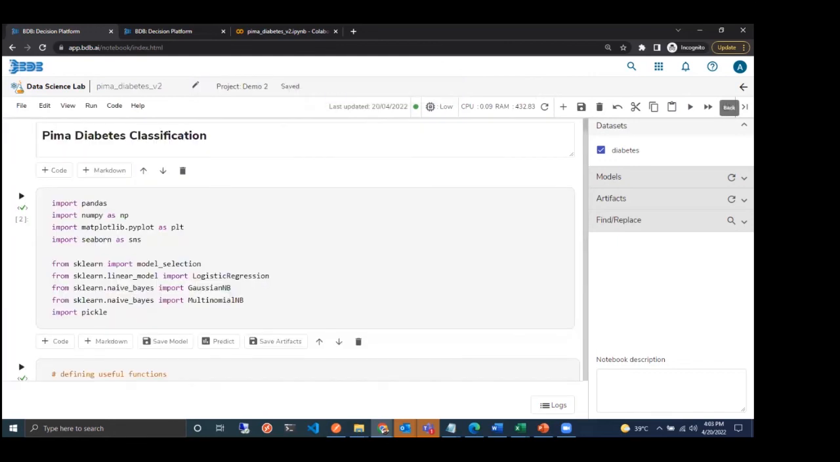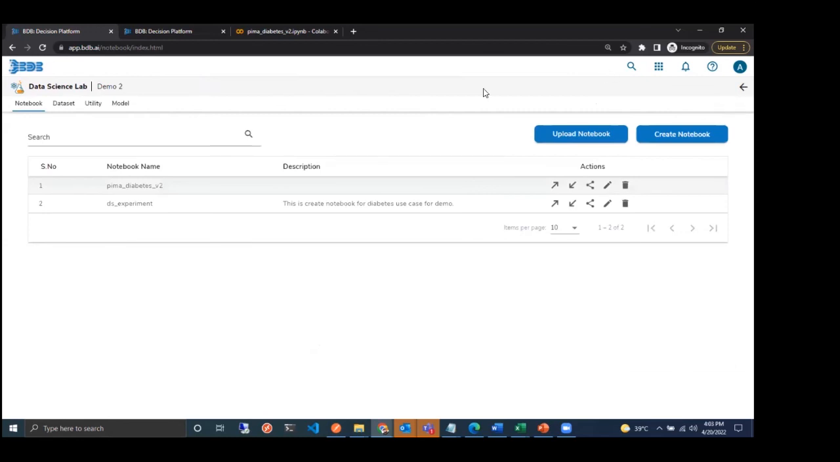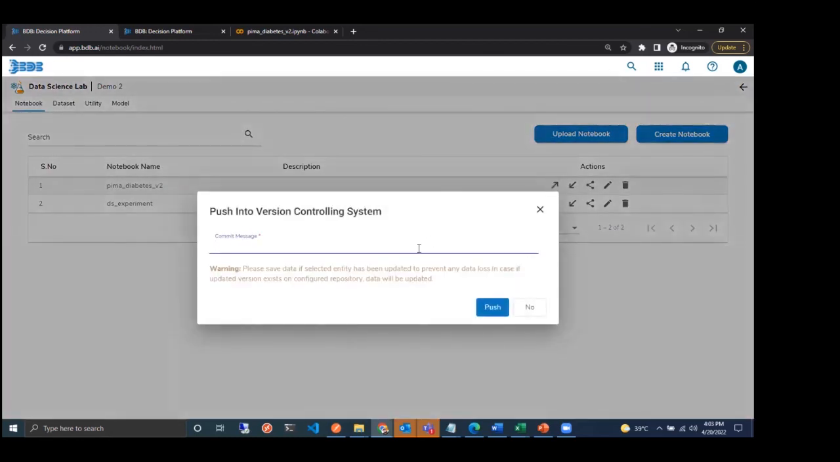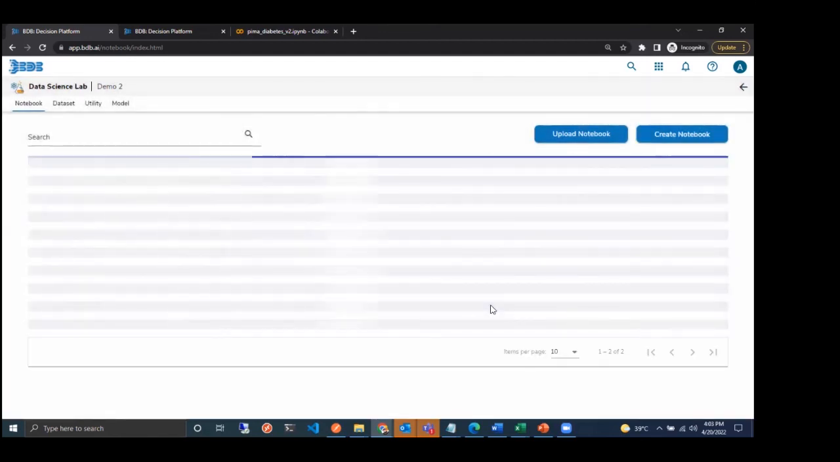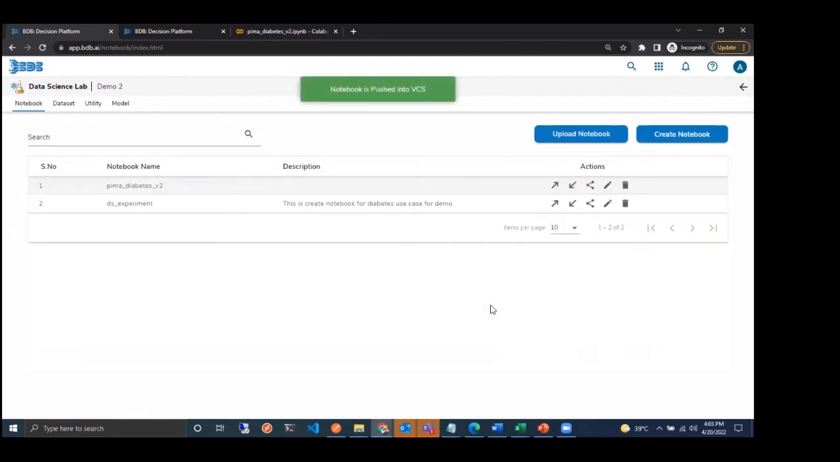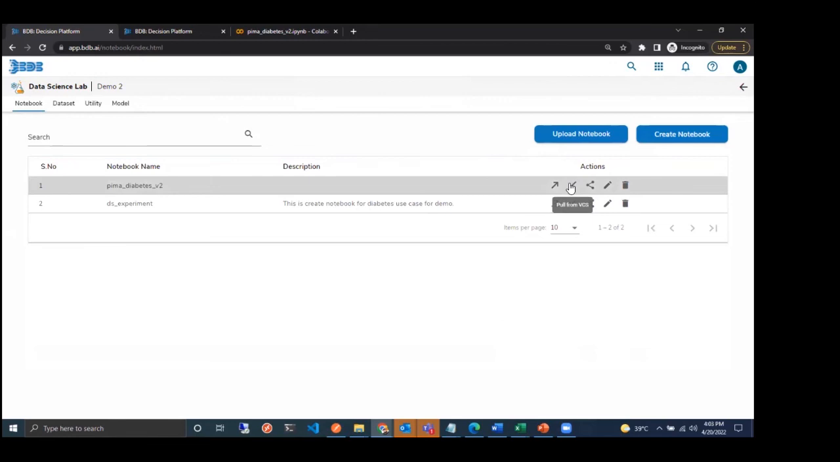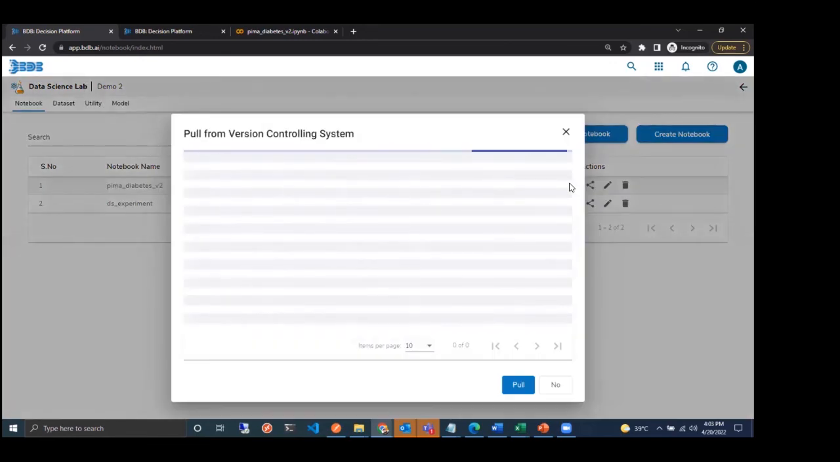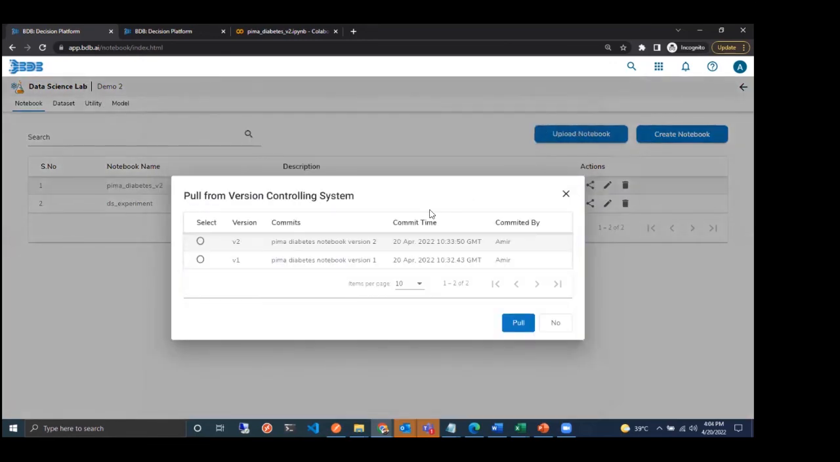I save this notebook. I come out of this. So suppose my experimentation is done and I push this notebook as well. This is the notebook, which is the latest version with my changes. I push this also to GitLab. And then tomorrow I come and I have some requirement. I want to see which versions I can pull from GitLab. And you can see I have version 1 and version 2.